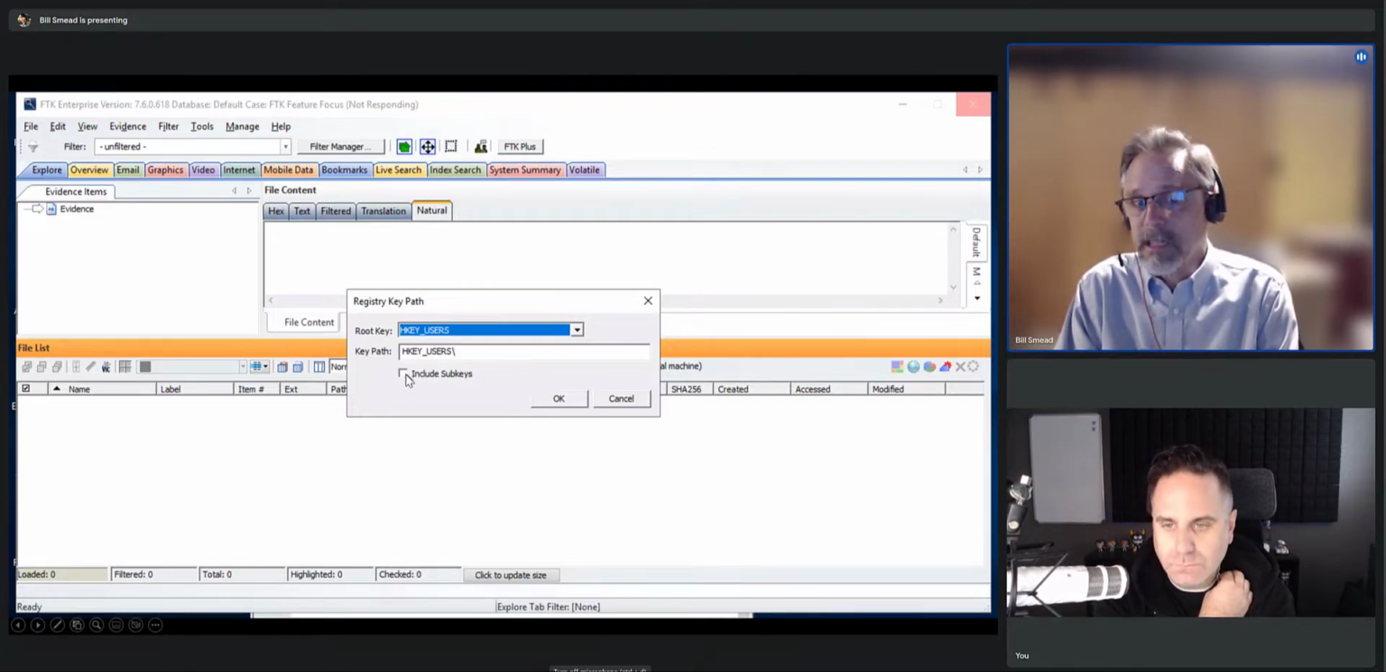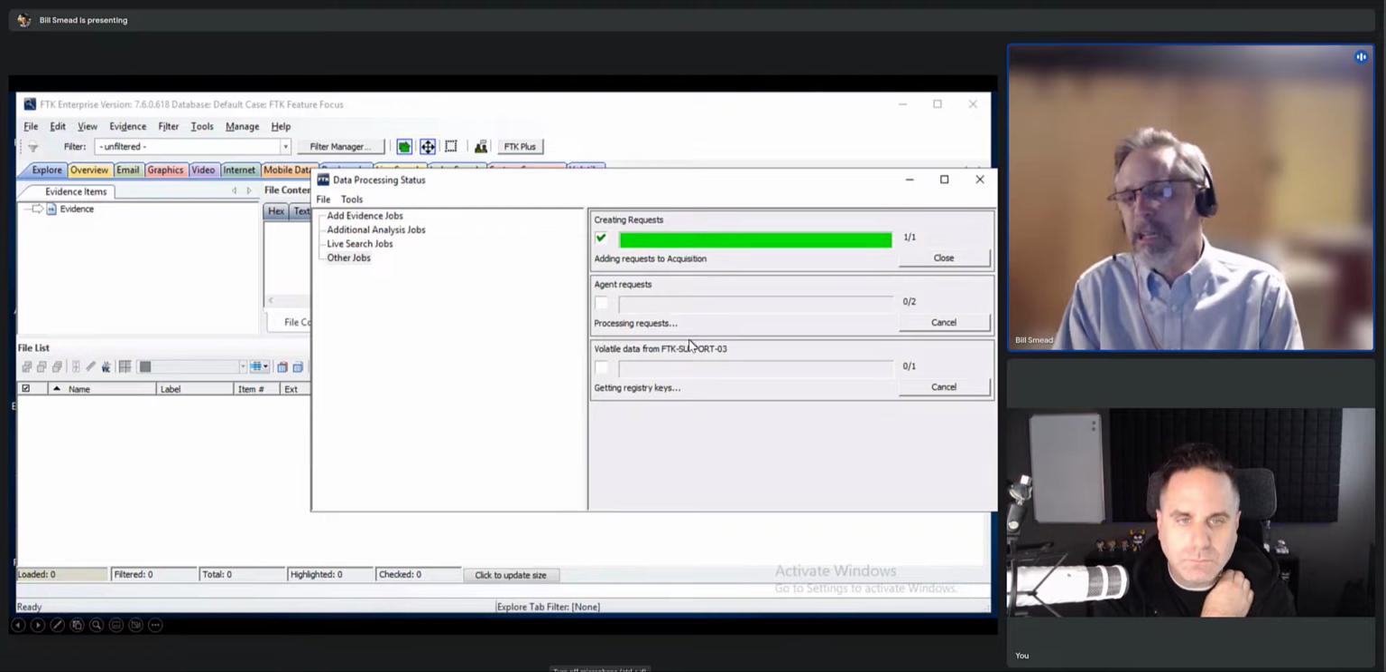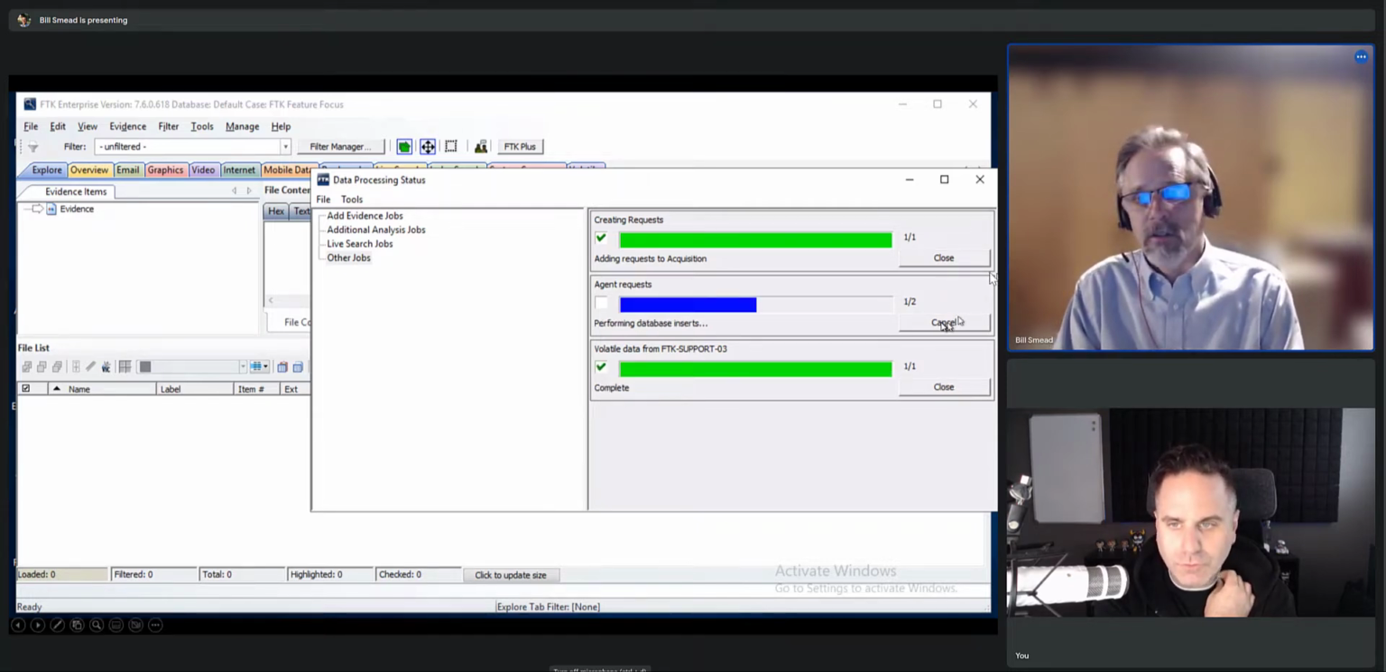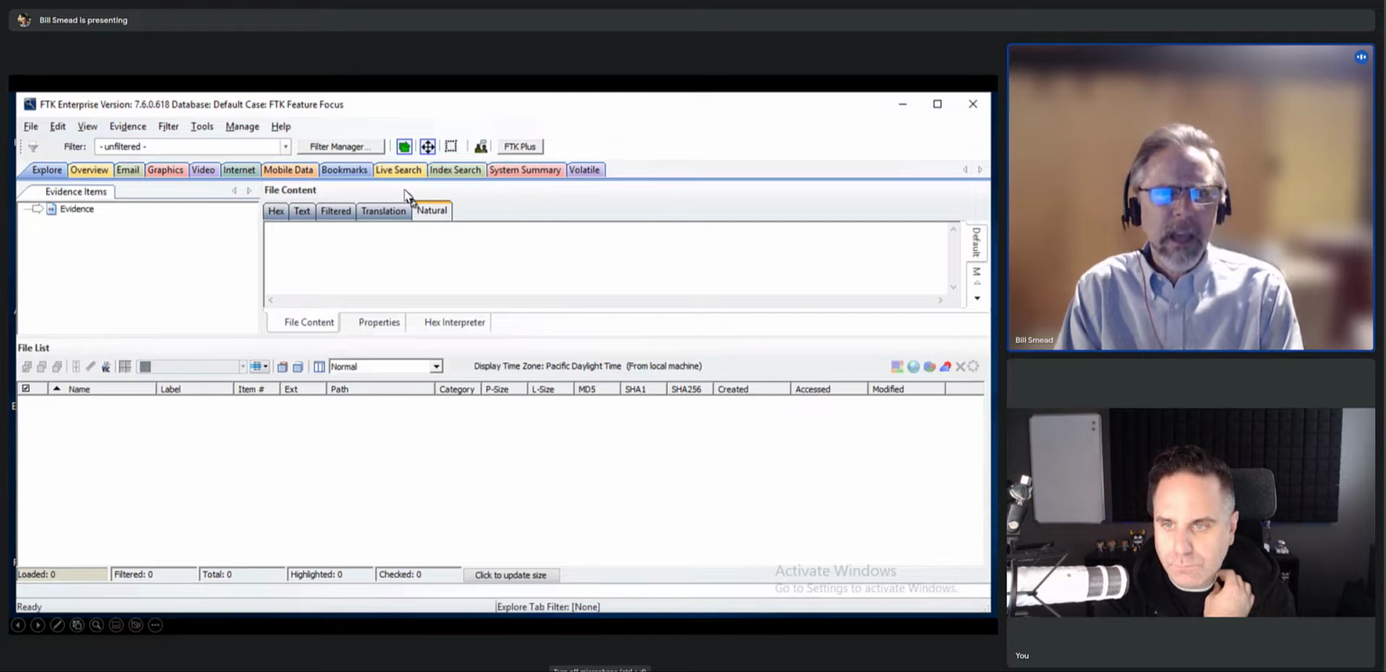I do want to select the box for include subkeys, and then click OK. And then it's going to begin the acquisition process. Each one of these 3 steps is going to take a little bit of time to complete. And again, the larger you've asked for, the longer that this is going to take. So once that's completed, you can go ahead and close the processing window. And then this brings you back to the FTK Enterprise lead screen.